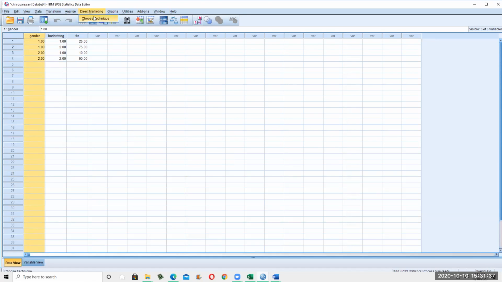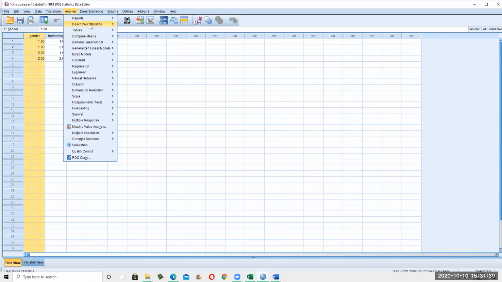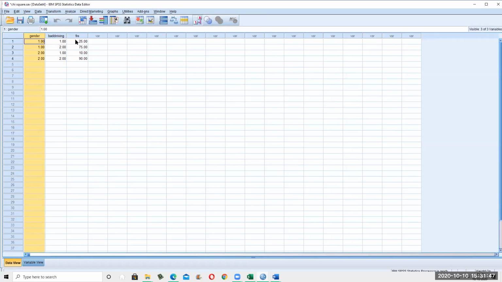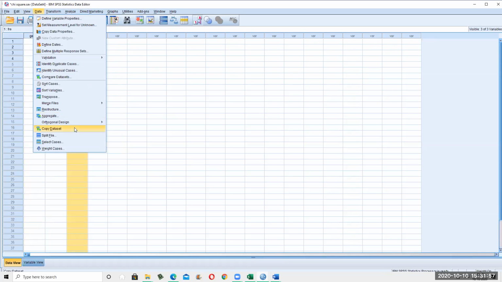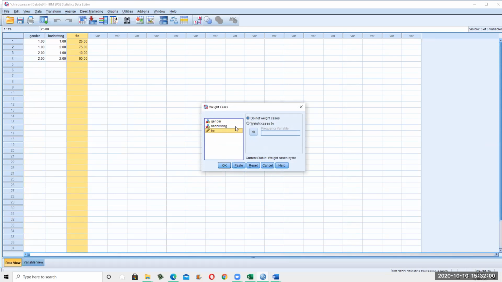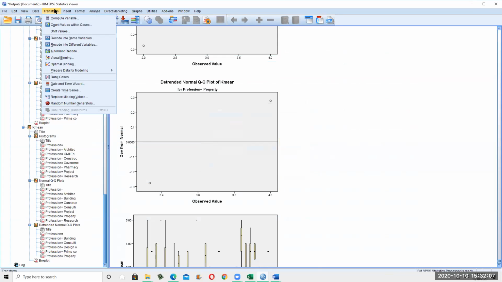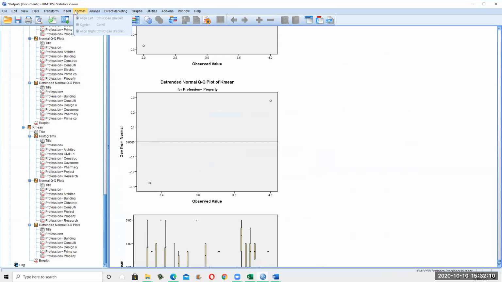So I will go to Analyze, Descriptive Statistics, Crosstabs, and let me see that. First, of course, I need to say that every frequency is weighted in this. So I will go to Data and choose Weight Cases. I will say that the variable I will use for the weight is frequency. So now the data is labeled as weighted, which means every time, this case happened 25 times.